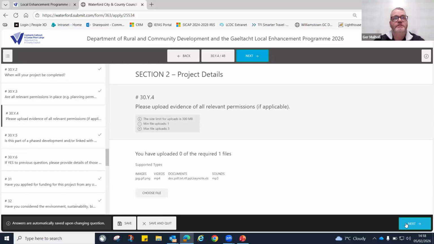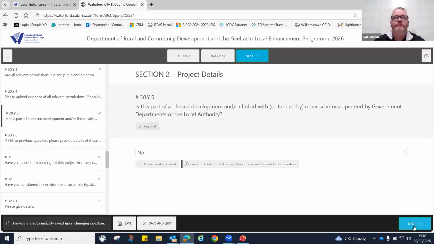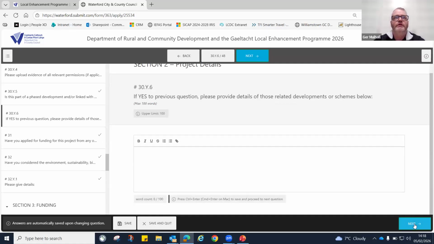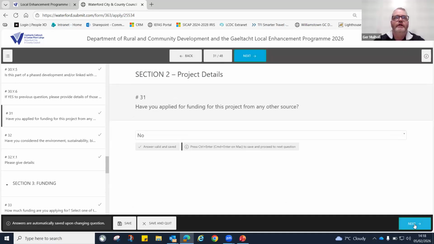Are planning permissions in place? It just asks you to upload documents if they're applicable. You can just upload documents there. Project details then: is it phased, or is it part of a phased development? Yes or no. If yes, then you just have to put in some detail there. Have you applied for funding for this project from any other source?